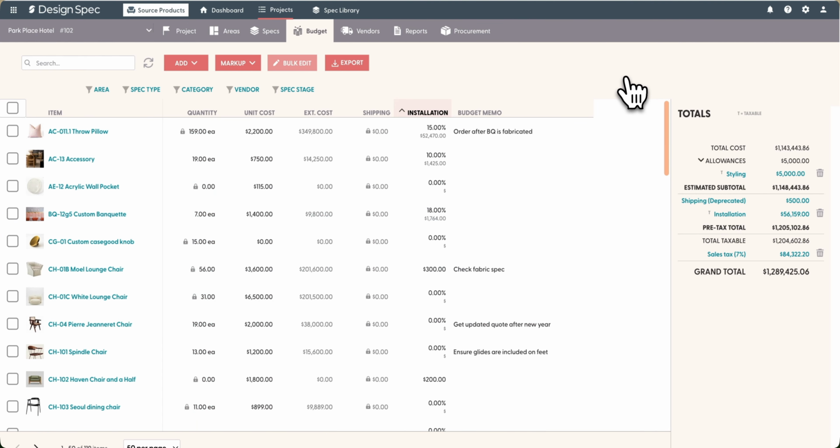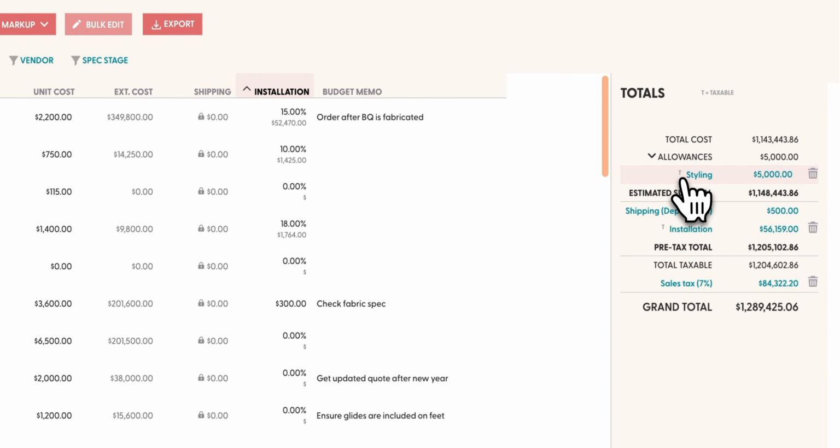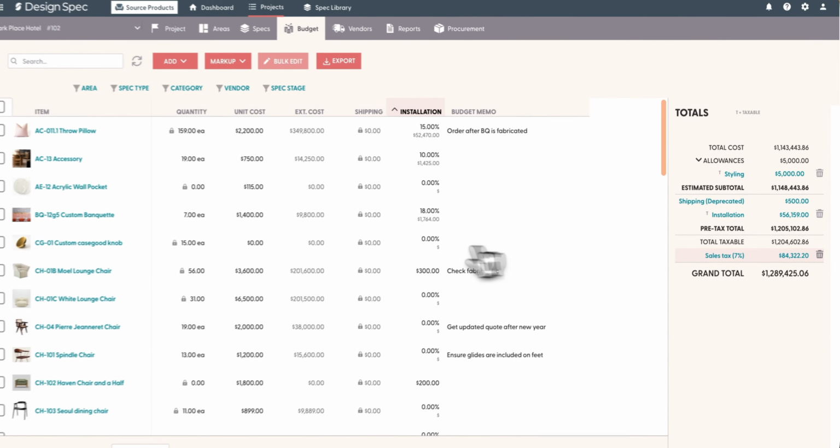Now, this tax amount will be assigned to all the items in this list of specs. That tax amount will also be assigned to anything you've added to your budget over here that has the T. The T means taxable. So as you can see, we've added styling allowance and an installation list. These are now going to be taxable, and that total amount will show up in the grand total. You can delete the tax by using the trash icon here.